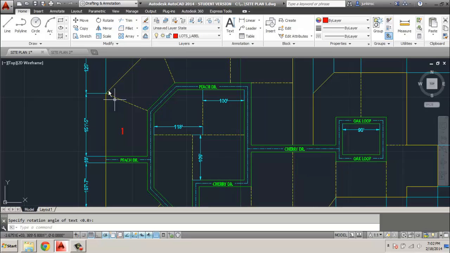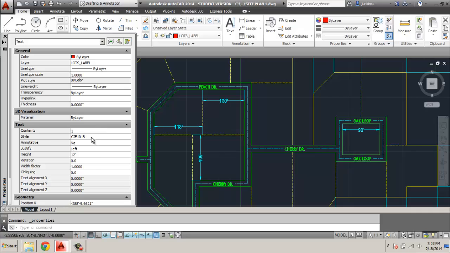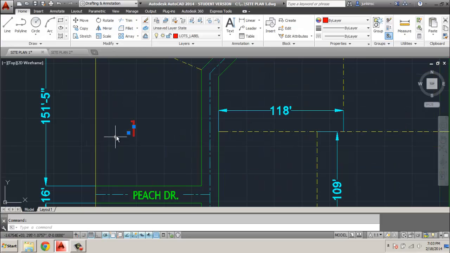Oops. And what I'm going to do is put a circle around that. Actually, before I do that, I'm going to hit escape. Just select it, and make sure that in my properties this is center justified. Let's say middle center. Okay. Now we'll put a circle around this. I'm just going to go anywhere in the center and come out 8 feet.